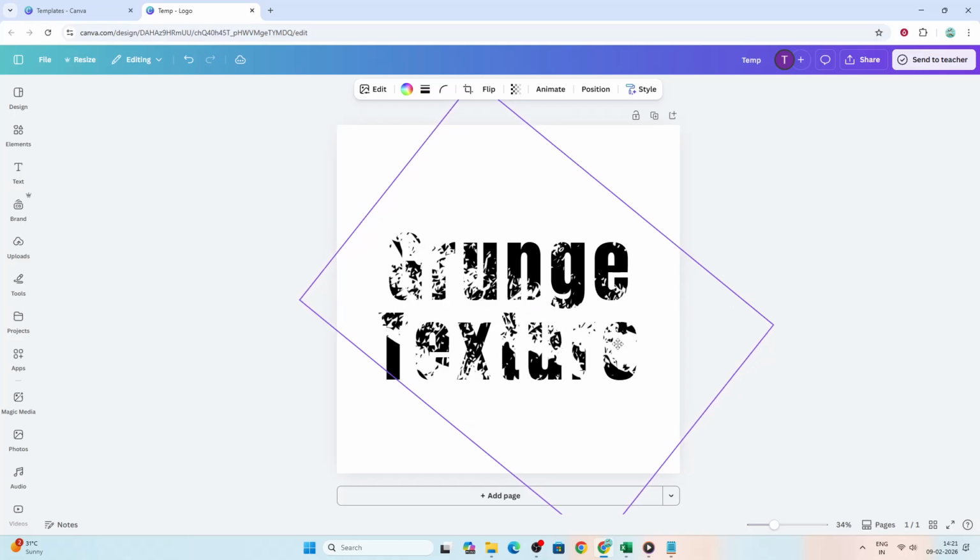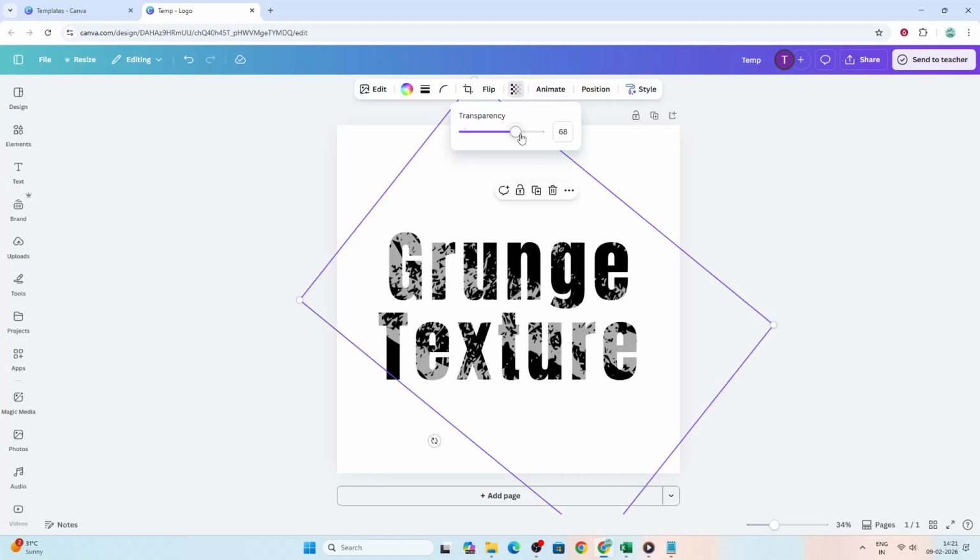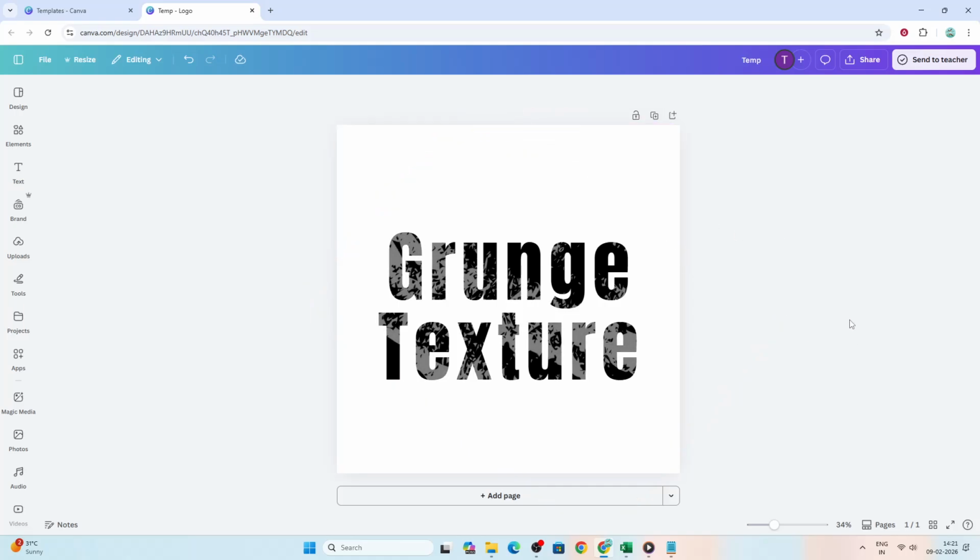Finally, lower the transparency to fine-tune the mood. A higher opacity creates a bold, gritty scrape, while a lighter transparency gives a more subtle, weathered fade. Slide it until the texture enhances your message without making it hard to read.